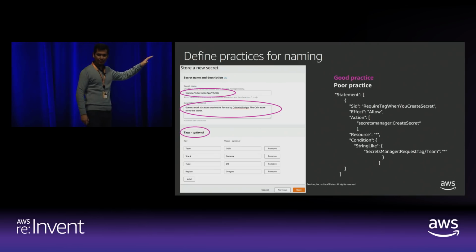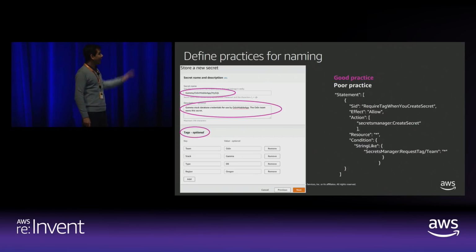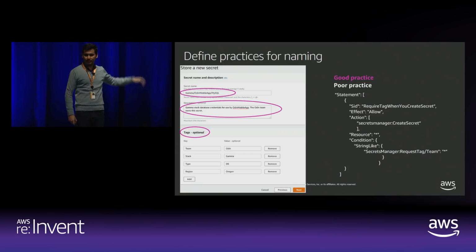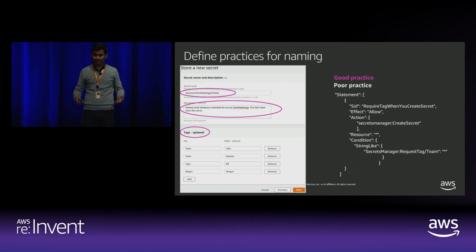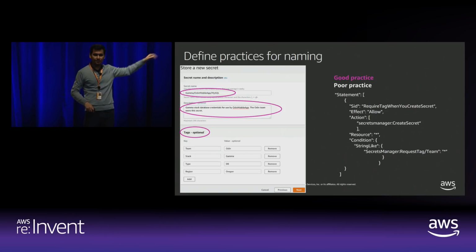And here is how you enforce the practice of using tagging. You can add this statement to your IAM policy, and what this statement does is it says, if you're creating a secret, you must provide a tag, and the tag should provide the team. You can use various versions of this condition to meet your unique tagging requirements.